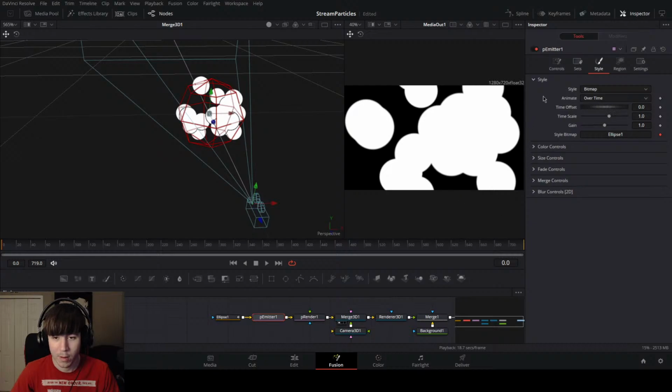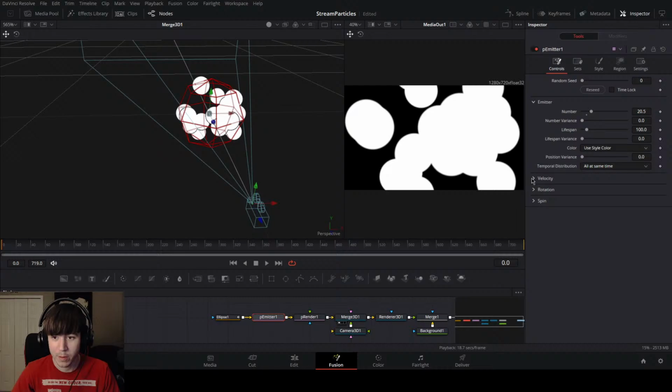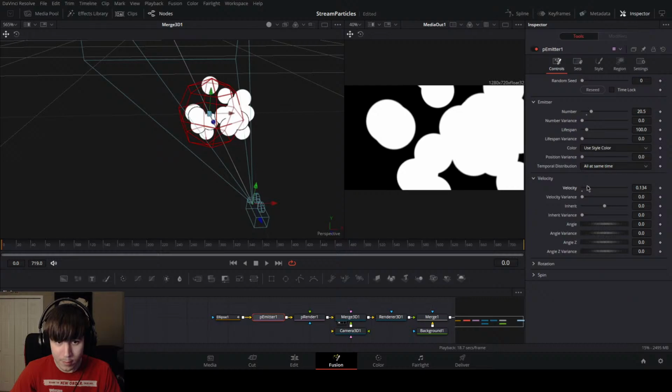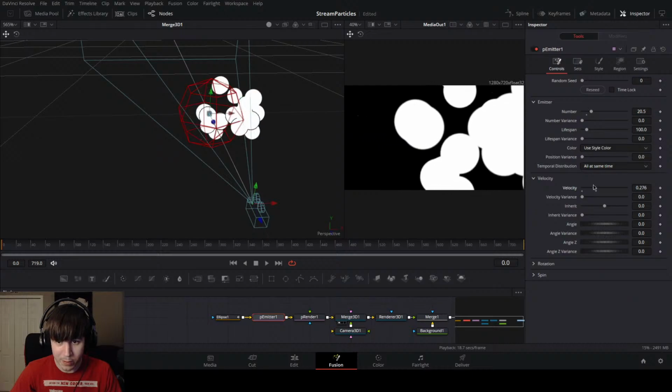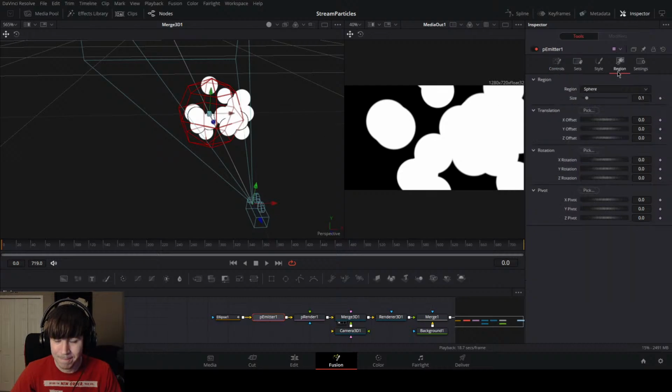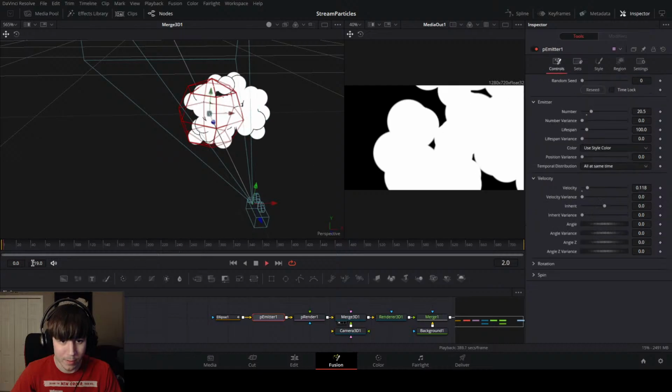So in the Controls tab for the P emitter, I am going to add some velocity. And you see by default that moves the particles left to right, so that's good. That's what we wanted. Let's see how that looks in real time.